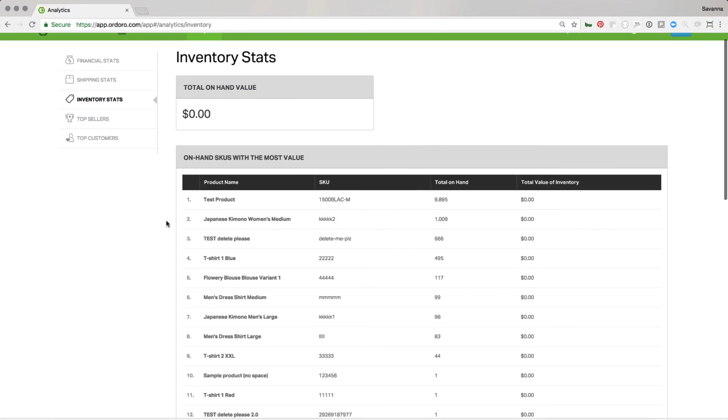Inventory stats here, you're going to see your on-hand SKUs with the most value, and you'll also see a total value of inventory. So if I'm tracking the cost, which I haven't updated here yet, this should be the total value cost that I have on hand, not what I would make off of it.